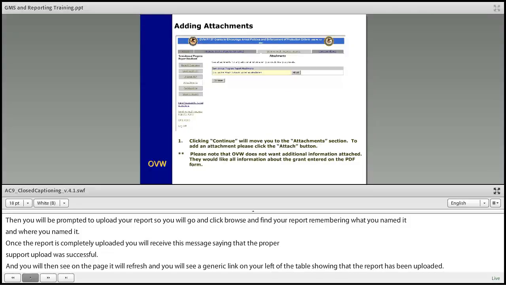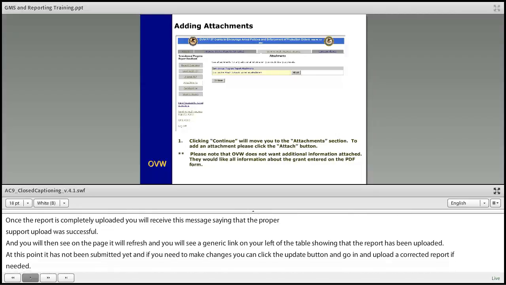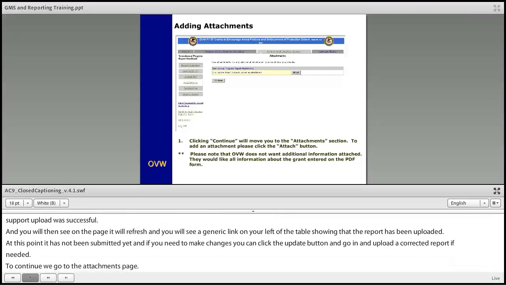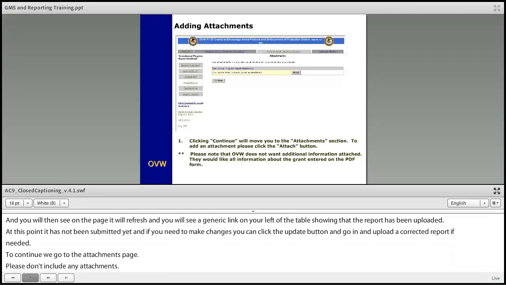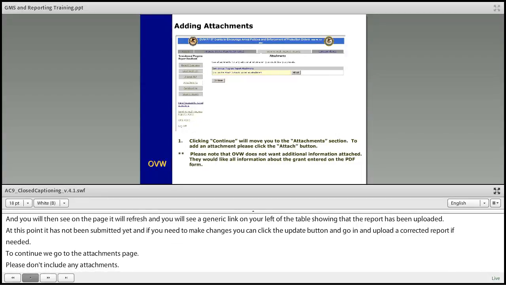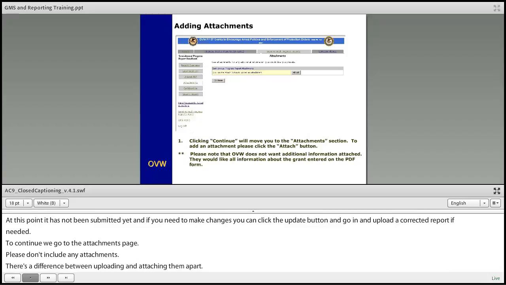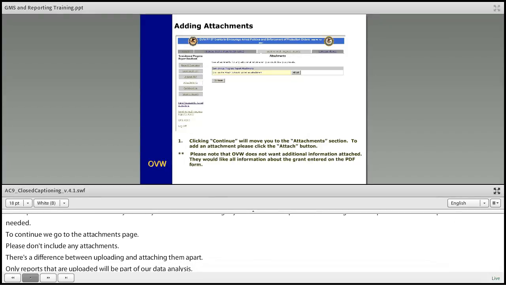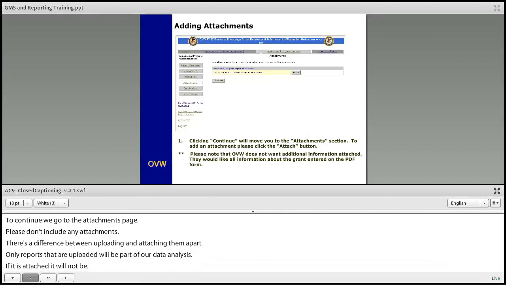If we continue, we go to the Attachments page. Please don't include any attachments. There is a difference between uploading a report and attaching a report. Only reports that are uploaded will be part of our data analysis. If it's attached, it will not be. So if you do attach it and submit it, it'll most likely be change requested back to you, so you can then upload it properly.